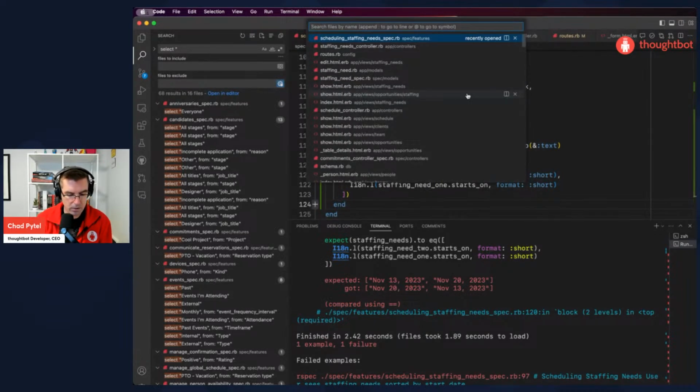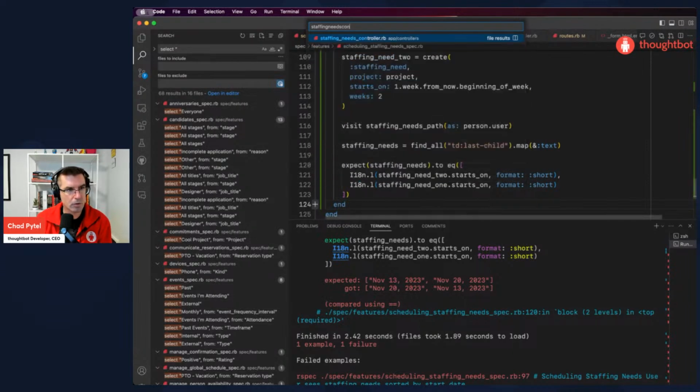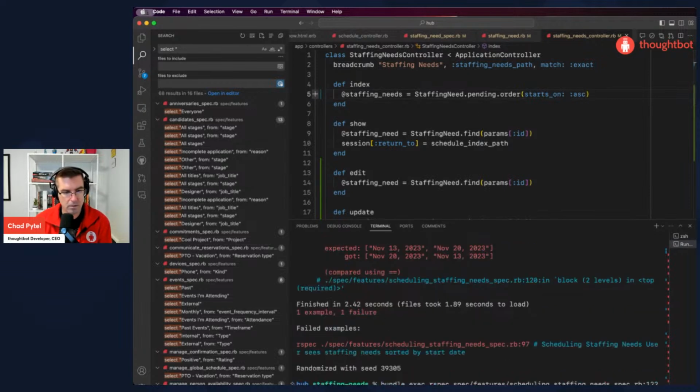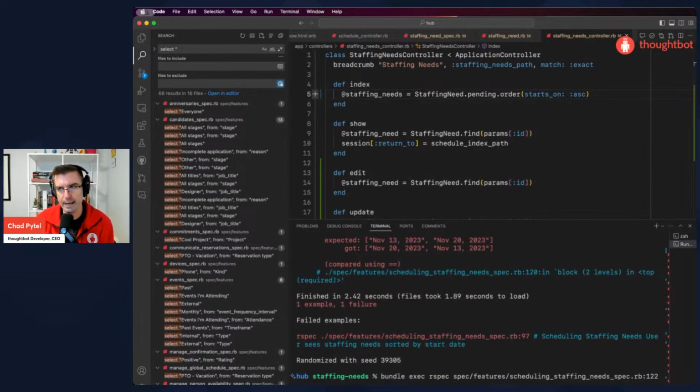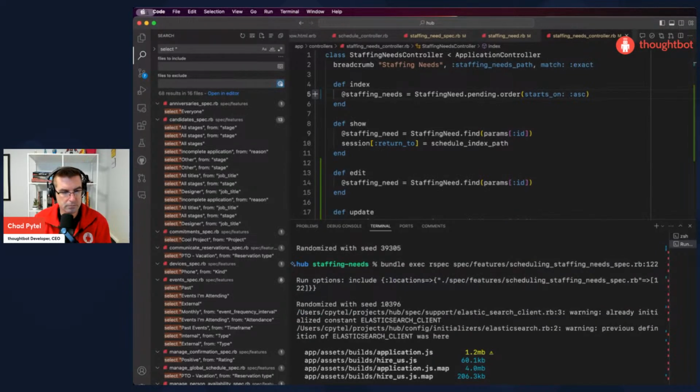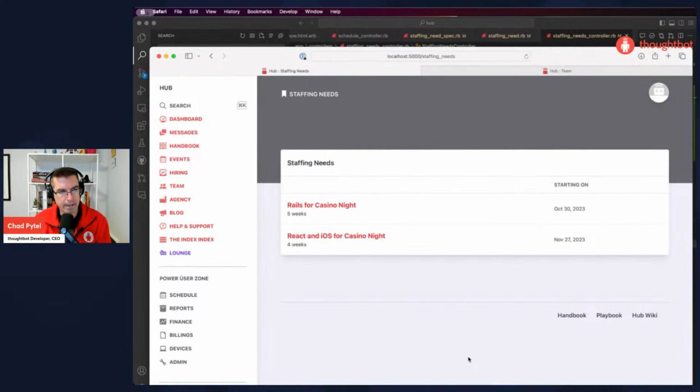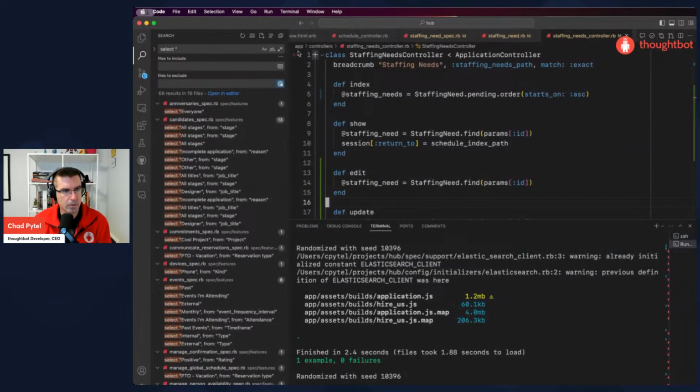So now we can go to the staffing needs controller. And for the index, we can say order. And run that spec again, and now it should pass. Cool. Now go back over here, and now they're in the right order. Wonderful.